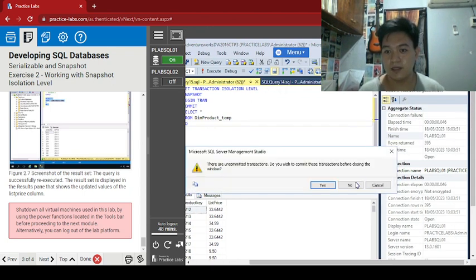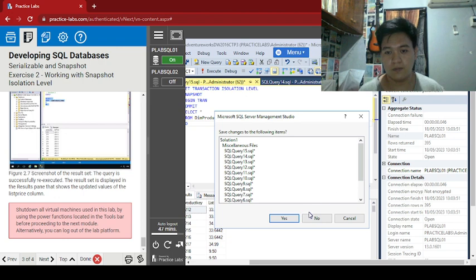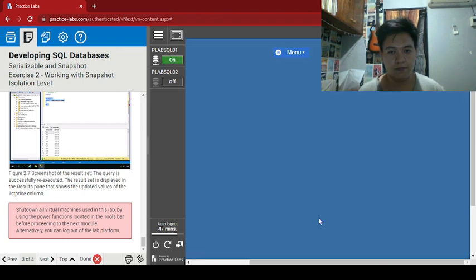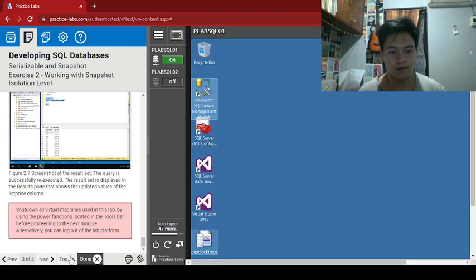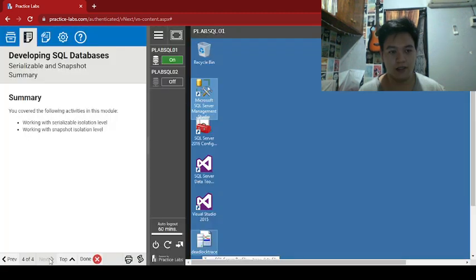Okay. Do you wish to commit this before closing the window? No. Okay, we close all of it. Then we've covered the following activities in this module: working with serializable isolation level and working with snapshot isolation level.